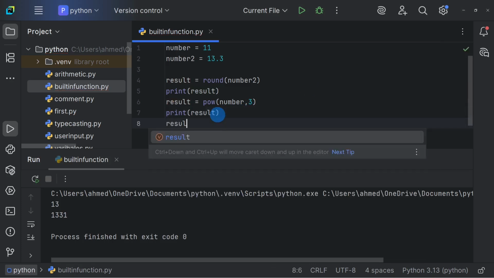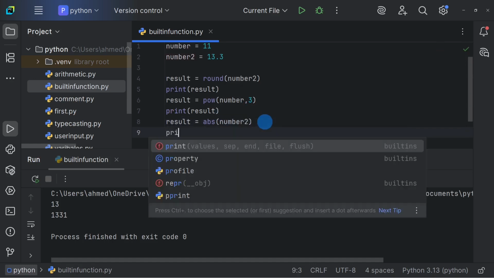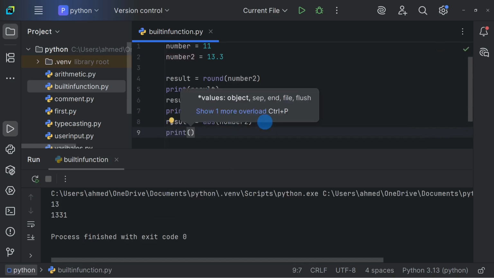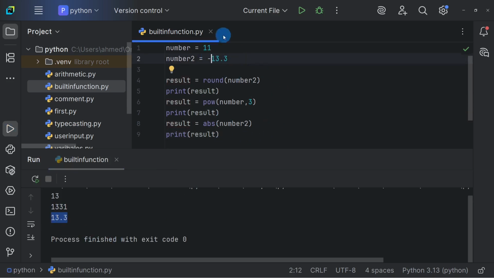Now let's say I want to find the result of the absolute value of number 2. If I print the result, what will happen? Here you can see 13.3. But if I say minus 13.3, then it will actually return 13.3. Here you can see 13.3. All right, so yeah, that's it.